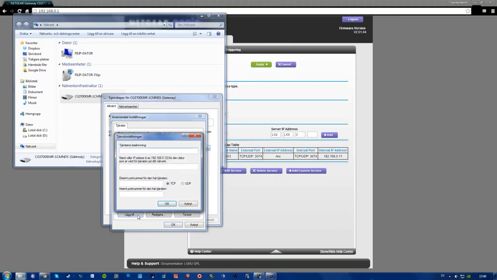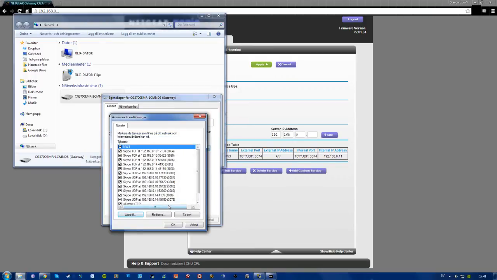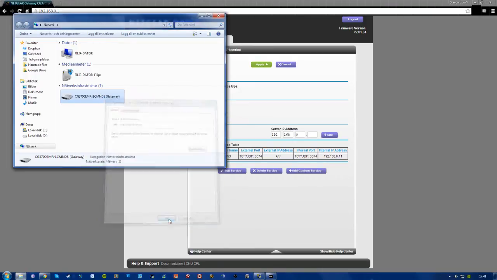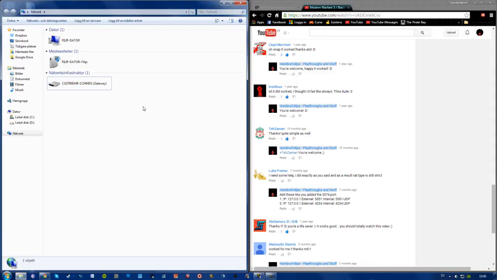then press add. Let's call this MW3 as well. Then type in the IPv4 address, select the port as 3074, select UDP, press OK, and then press OK again, and OK. And now your NAT Type should be open.